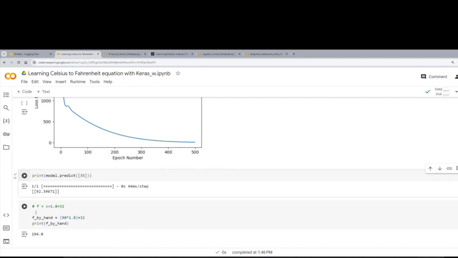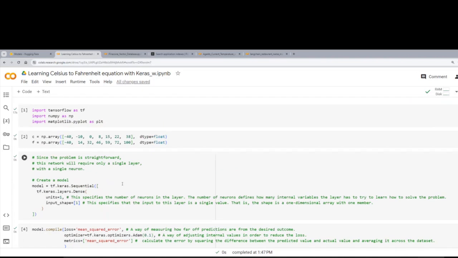And then if I do it by hand with this formula, oh, sorry, not 95, it should be 35. So 35 gives me 95. So actually what it predicted was 92.39, and the actual value is 95, which is off a little bit. But that's all because my data is very limited.